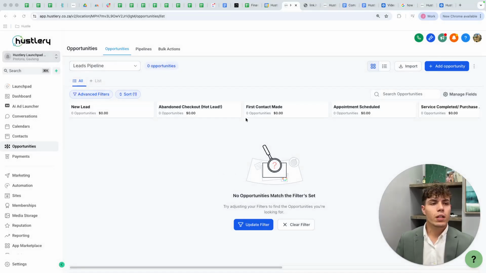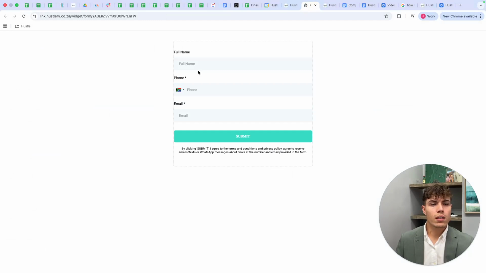Let me show you quickly an example of how this is exactly going to look and work. So let us say this is now a form on your website. I'm just going to use this as an example, but let's say it is a form on your website or a form on your Facebook or whatever. The client fills in their details like this over here. They say submit.